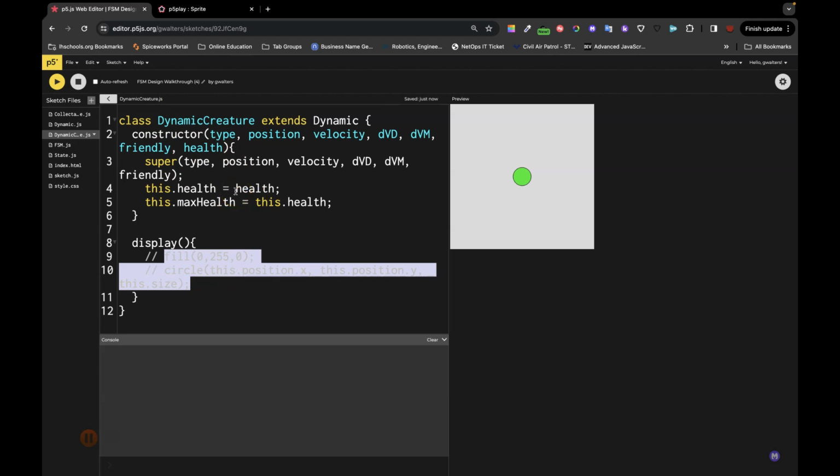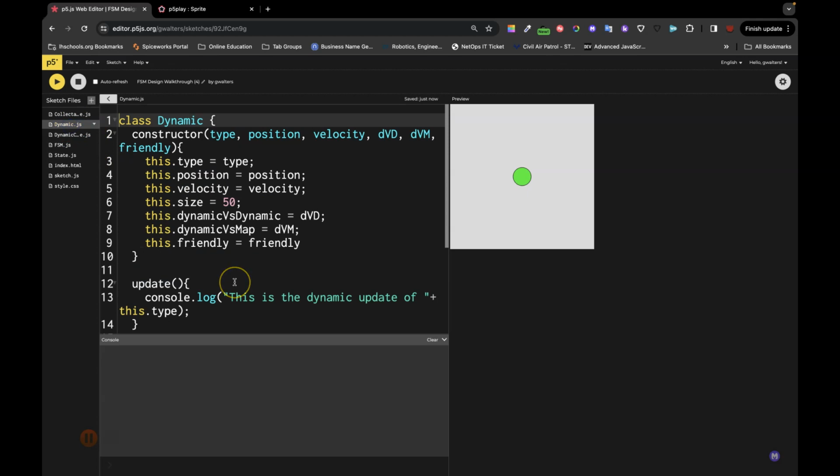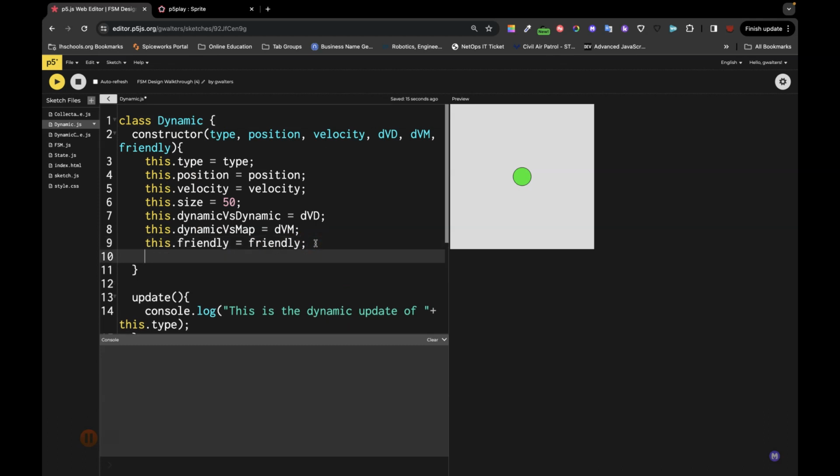So really what we need to do is decide where the sprite is going to be housed. Now I would say in terms of our classes, since we could use a sprite for collectibles, for enemies, and for players, then the dynamic class would be one of the best places for us to house it. Okay, so we're going to add our sprite stuff here. So we'll say this dot sprite is a new sprite.